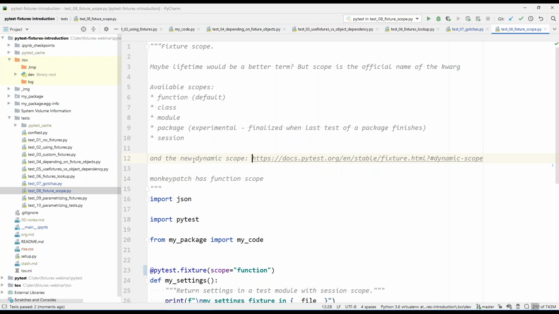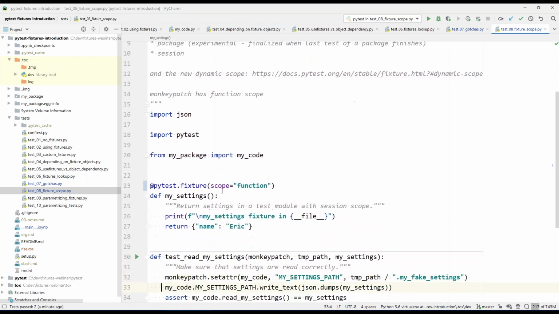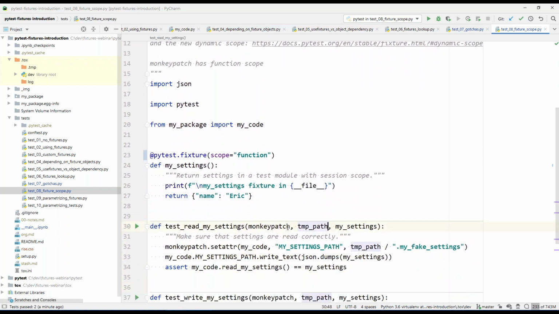And if you want to know about something new, which is called dynamic scope, which I won't go into here, you can have a look at the docs here. That can set up the scope during setup, depending on, for example, a command line argument that you pass in to manipulate the scope as part of the test run. But that is definitely something advanced. The default of monkeypatch is function scope. The default of tmp_path is also function scope. So if you need higher scope functionality for these, you would have to do something else also.